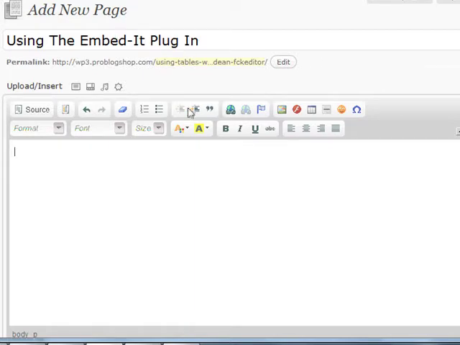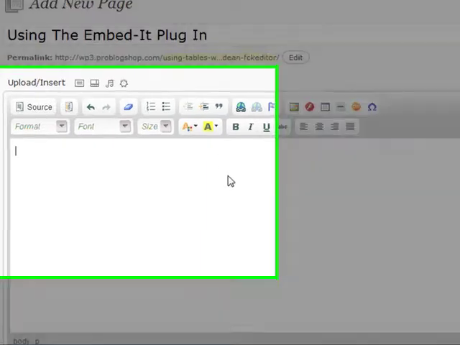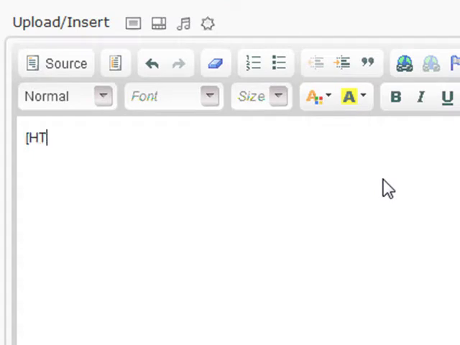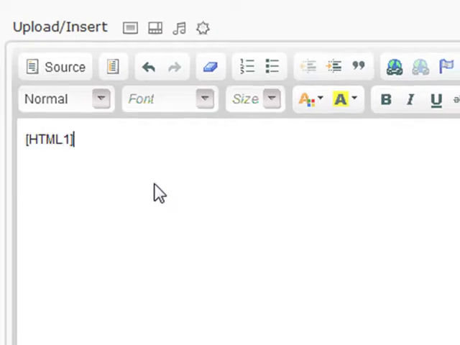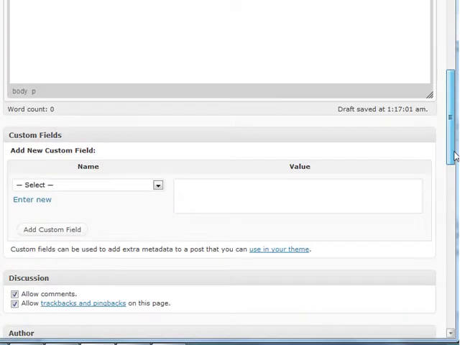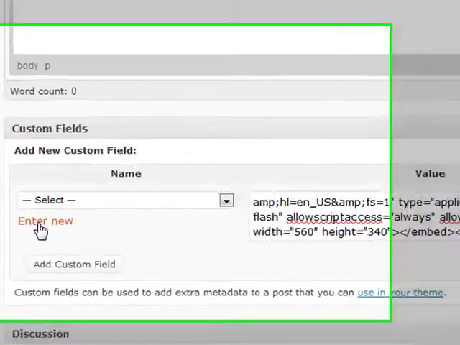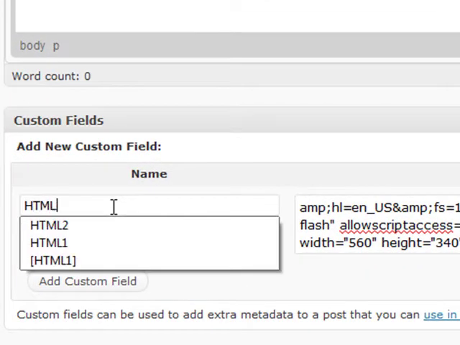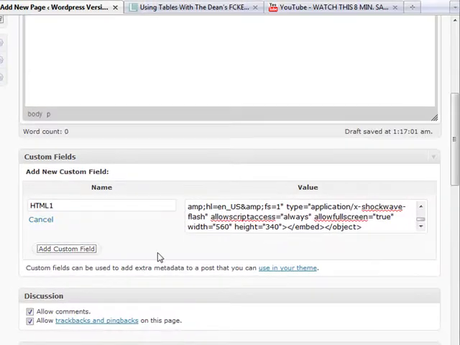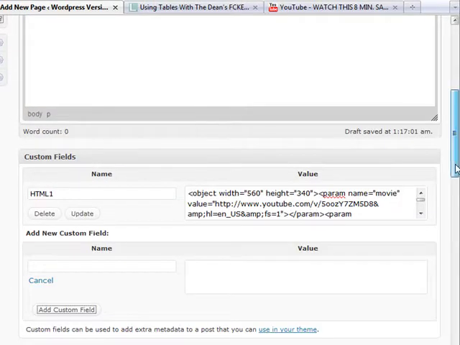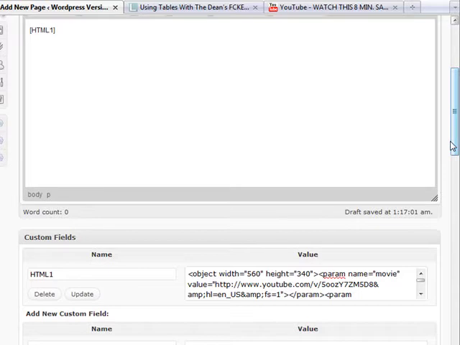We have this embedded plugin, and basically what it does is it takes something that looks like this, and you use this wherever you want your video to go, and then you come down to the custom field section, you paste in your video code, and then you do something called HTML1 and add custom field. Now, when I look at my page, it's going to substitute this value right here, which is my video, for this value up here.